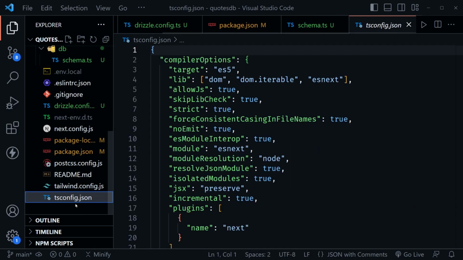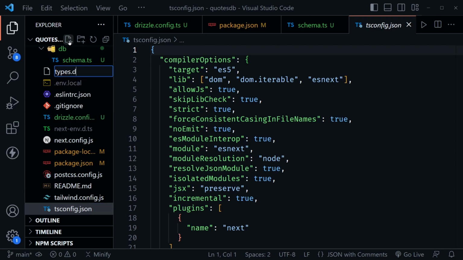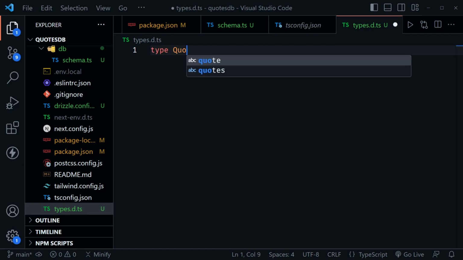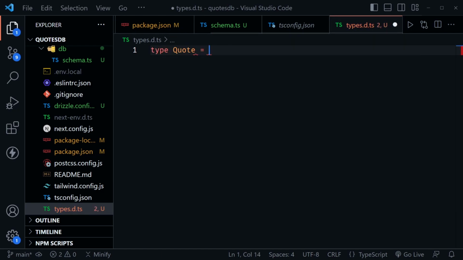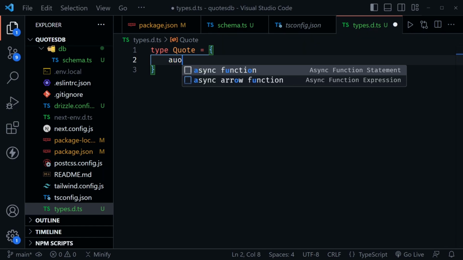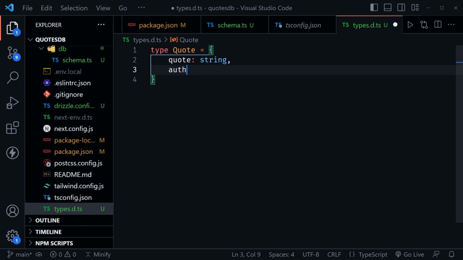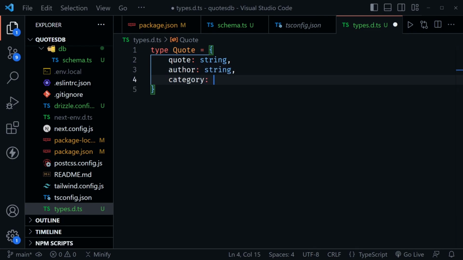And to do that, let's go down here to the root area once again and create a types.d.ts file. And now let's create a simple type that is called quote, and it's going to equal this object over here that has a quote that is a string, and it's going to have an author that is a string, and it's going to have a category that is a string. And that will be our main type for the data we expect to get back.